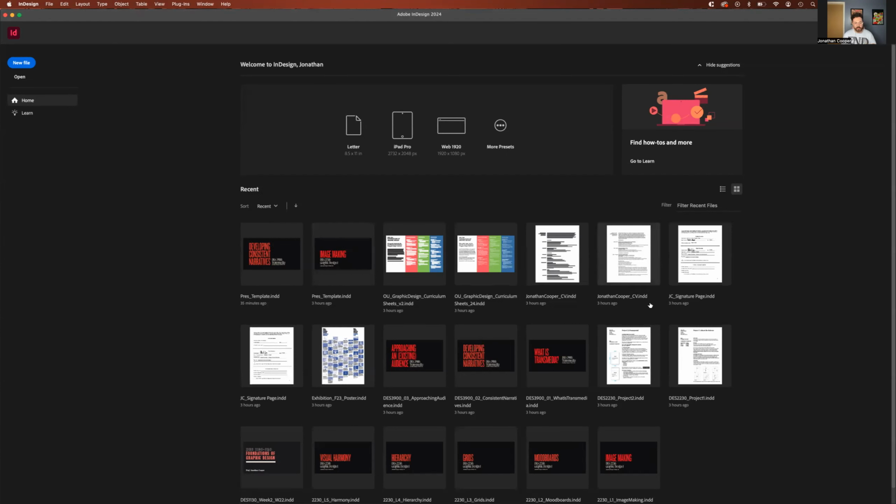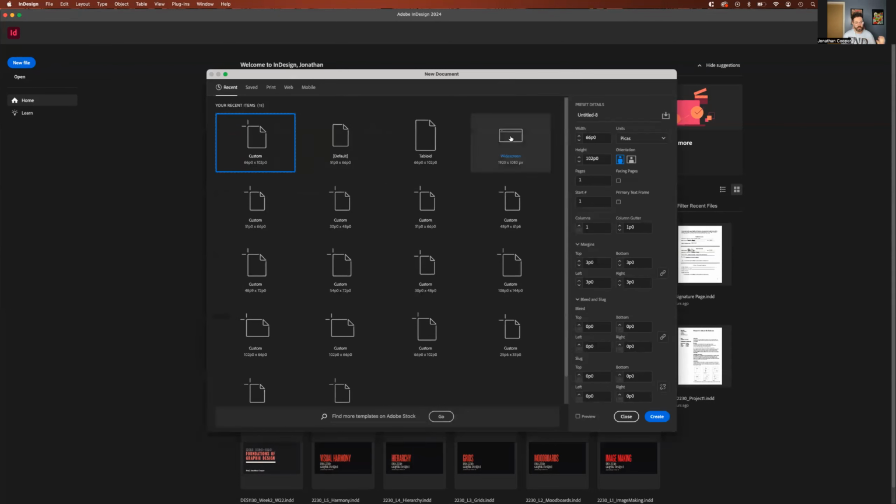It'll automatically show you a bunch of recent documents if you've been working in InDesign previously. That's kind of nice. It'll also give you some very quick presets, letter, web, that's fine. But for our project, we're going to be creating a new file from scratch. So let's click that new file button in the top left, and you will be presented with an array of different sizes. So we are working from 11 by 17 for project 2. If you didn't know, that is a tabloid size.